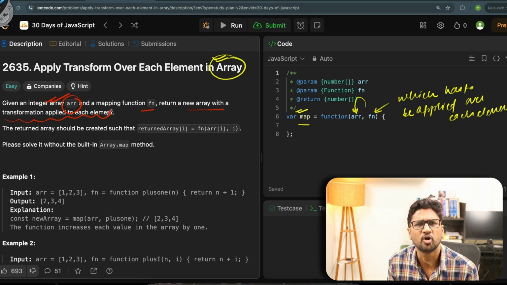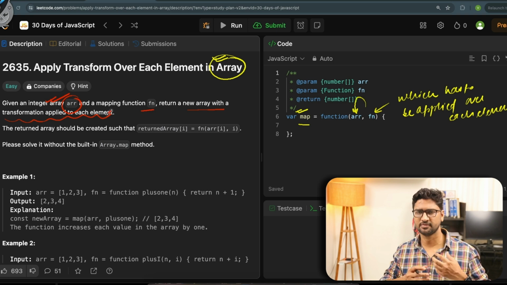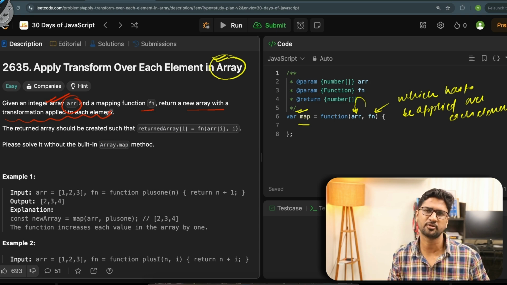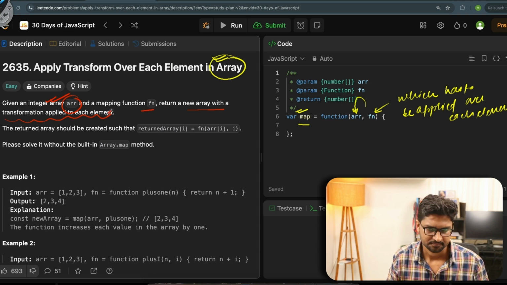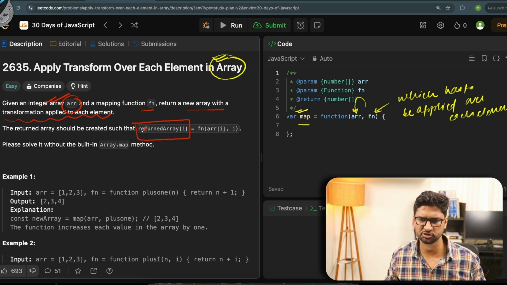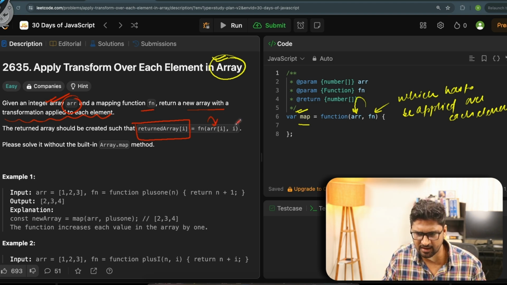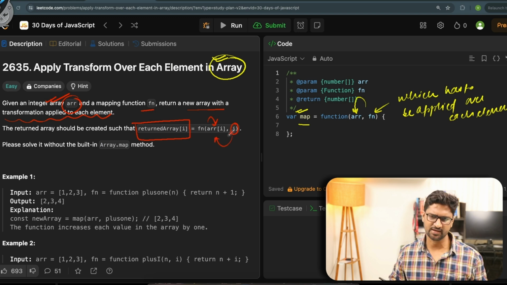I think this is one of the very common things when you start developing applications. Many times you'll get a list of numbers or objects, and then you'd like to do a transformation on each of them. The returned array should be created such that the returned array's ith position should be equal to the function called with the value at the ith index and the ith index.